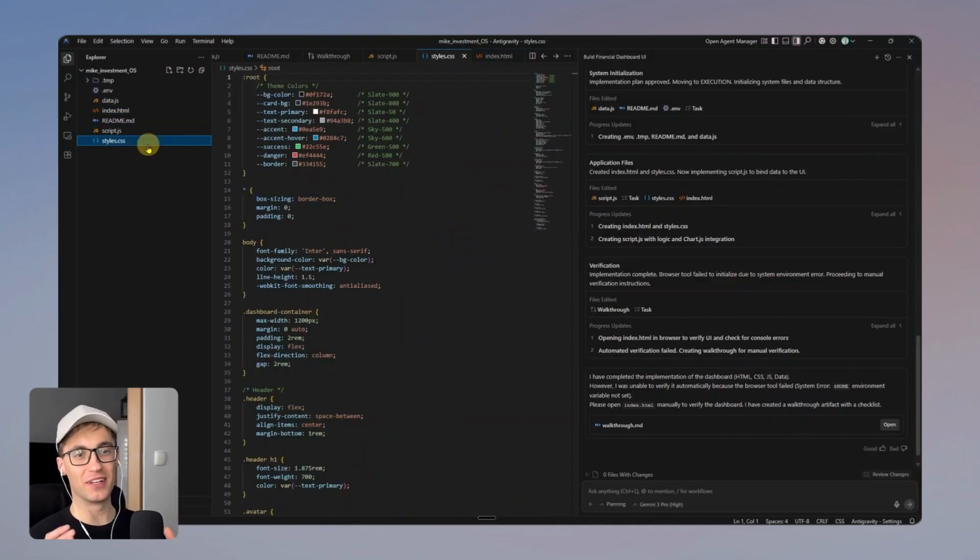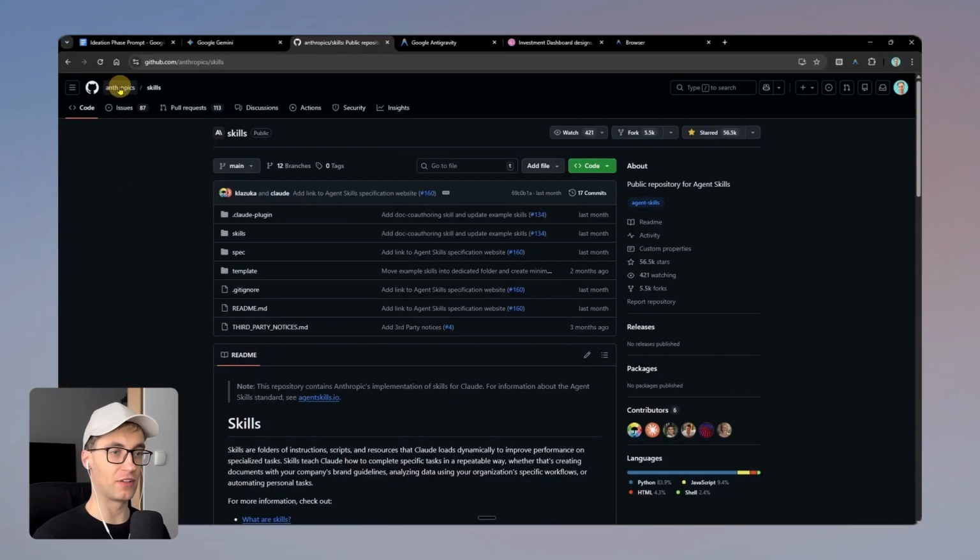because what I want to show you now is the way you can supercharge Antigravity even more, because it's really good as it is. If you gave it basic instructions like I just did, it's going to do a decent job at it. But there's one crucial thing that you can do to make it even better, and that is by using Claude Skills. So if you head over to GitHub and Anthropic, this is where you'll see all the skills that they have.